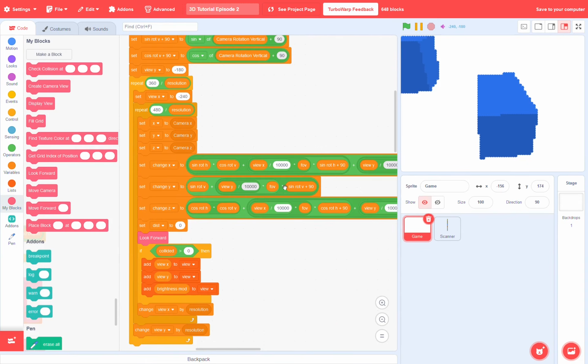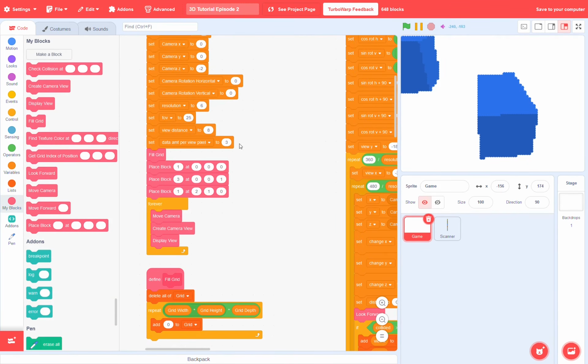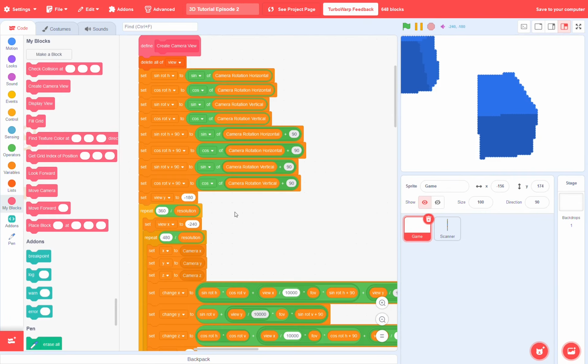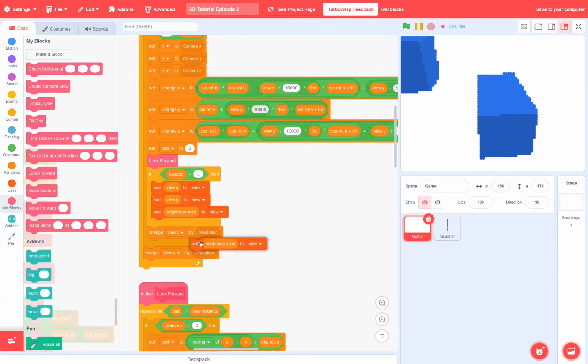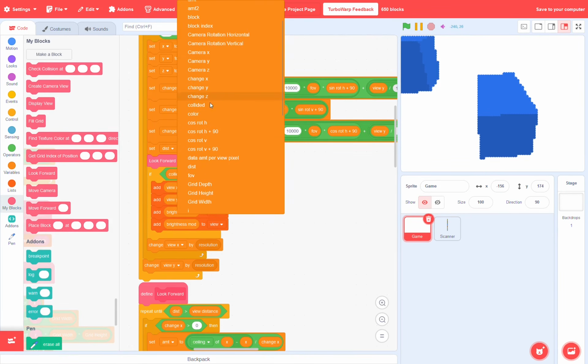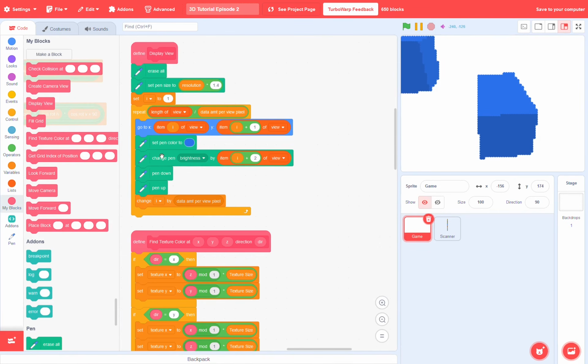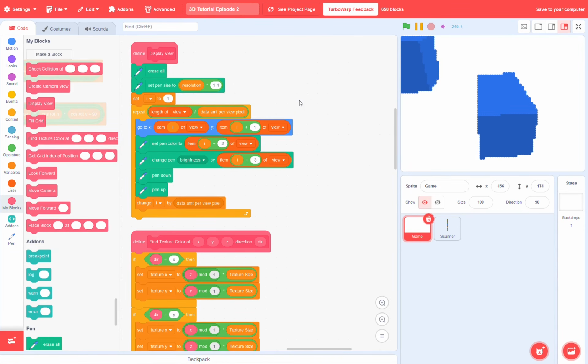Alrighty, now we need to add our color to our view list. That means we'll change our data amount per view pixel to 4 rather than 3 when our flag is clicked. Then on our create camera view block, we'll also add color to view. I'm going to move it before the brightness mod. It doesn't really matter, but I just feel like it's more important, so I'm just going to put it there. That means that in our display view, we'll need to change our change pen brightness to item I plus 3 of view. Then we can set pen color to item I plus 2 of view, which is the color.